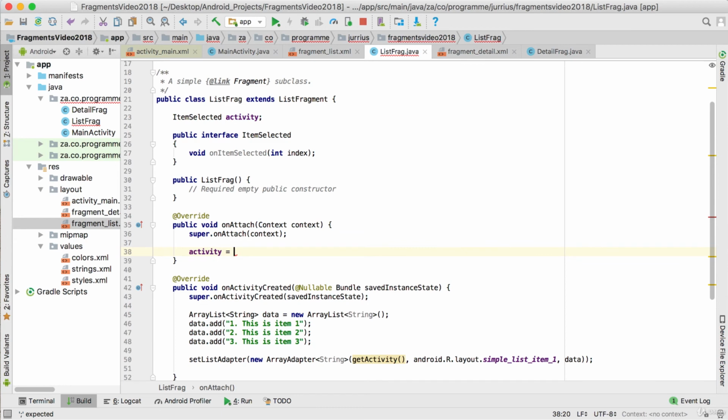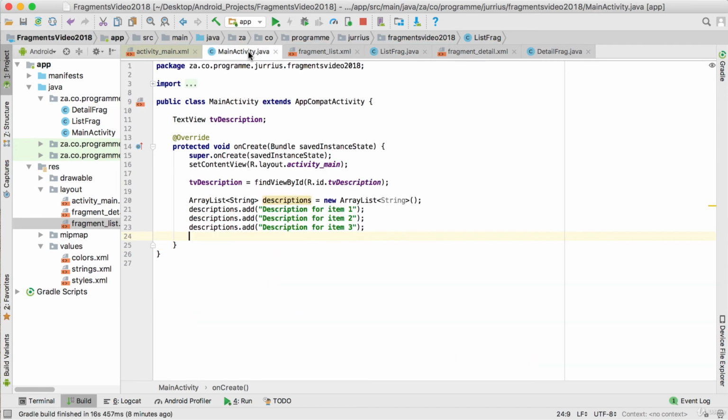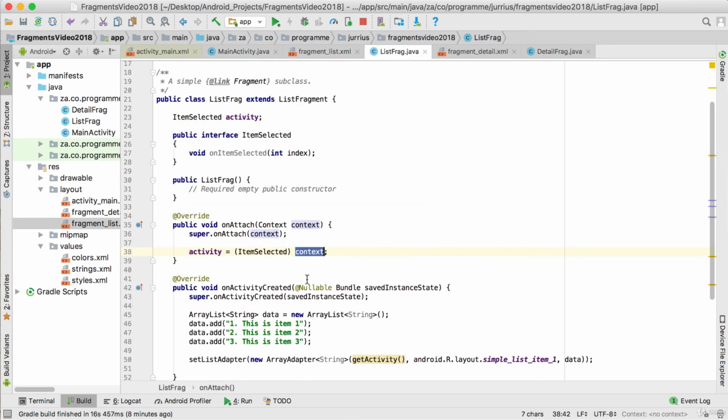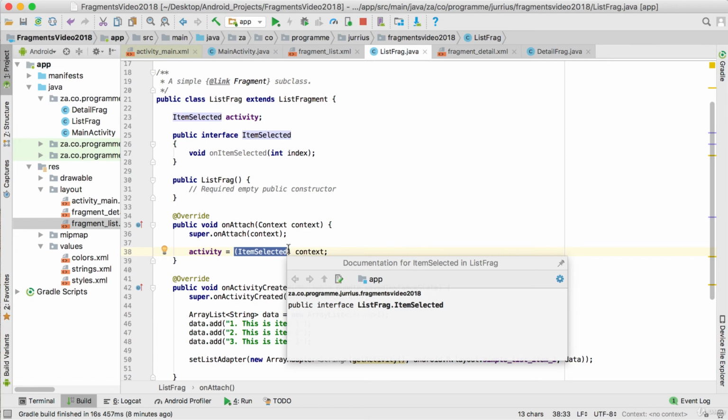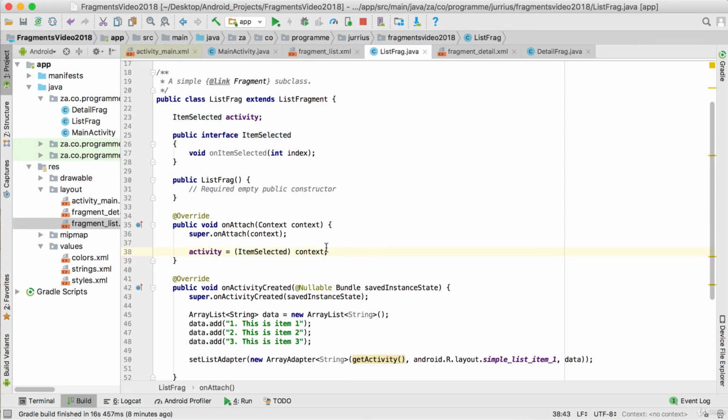We say equals, and you cast it to the specific interface and just refer to context. Context in this case will refer to the main activity, and now I'm casting the main activity to an interface called ItemSelected. Now you will get an exception here if you try to run this, because our context, which is the main activity, is not yet an ItemSelected. It hasn't yet implemented the interface.